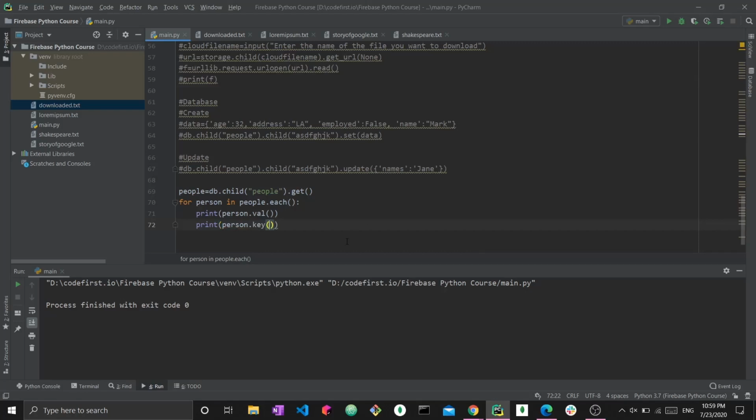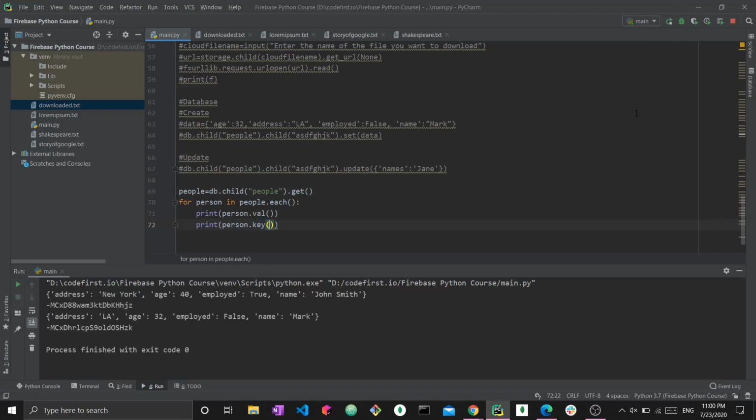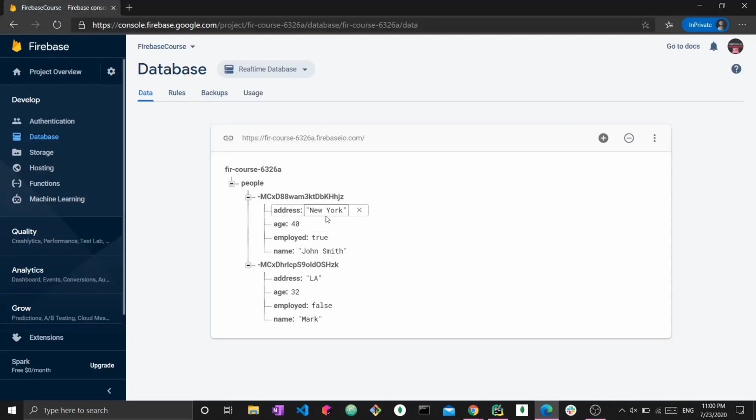Now why I'm doing this is that I want you to understand what information we have available at hand now and how we can use it to actually get the certain person that we want to update Mark for. So running it, let's just print it. We have this value here: address New York, age is 40, employed is true, name John Smith, and this is their ID. And I also have this value here, and this is their ID. So going back, we can check that this is the exact same information. This is the information in the val part of this function, and this is the information in the key part of this function. Now what I'm interested in is actually getting the key.